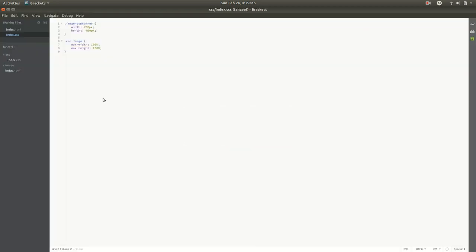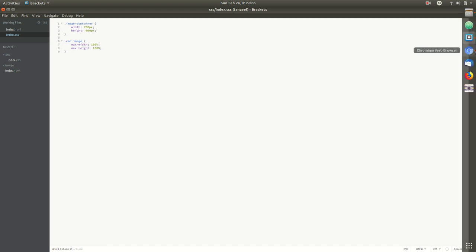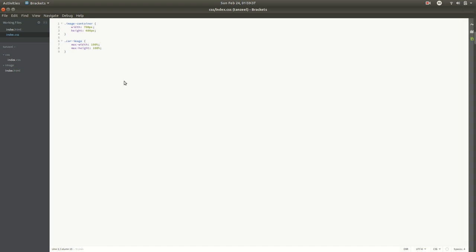mentioned in the image container, and not the image tag. See, there is a difference between the image tag and the image container. We are providing the height and width for the image container, and according to this container, this image tag is trying to accommodate itself. It is auto resizable. Okay, it's trying to auto resize, it's trying to auto accommodate itself.